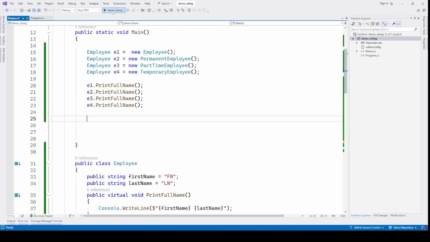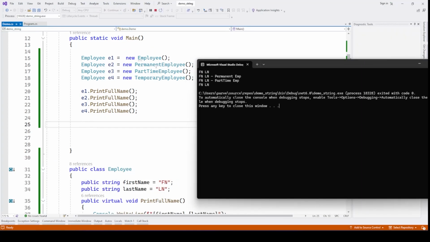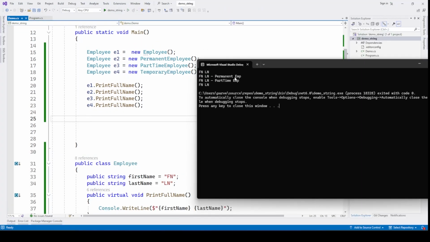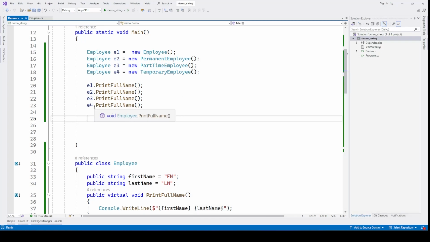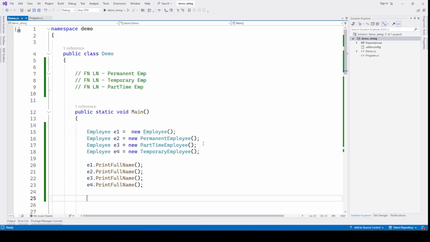If I run the program, you will see the permanent employee and part-time employee have their own implementation, but because we don't have any implementation in our temporary class, it will go ahead and print the method that is available in the parent class. Let's go back to the slides now.